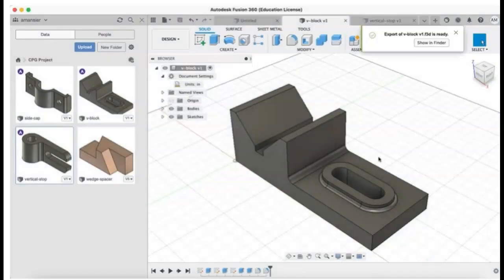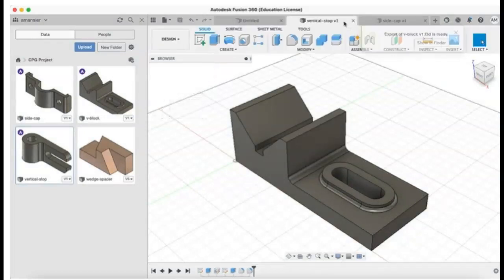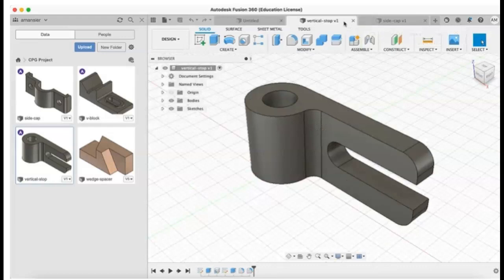And finally, closing a design is accomplished by clicking the X on the File tab. Note that this is the only way to close a design.